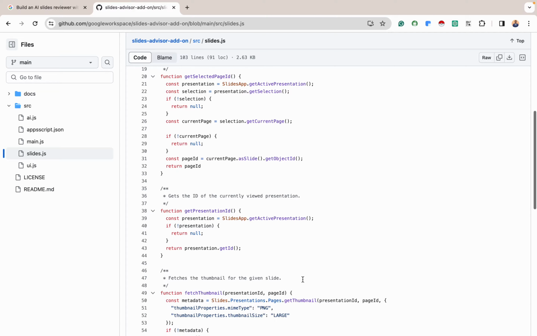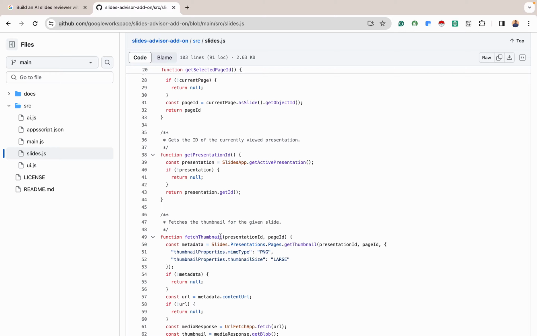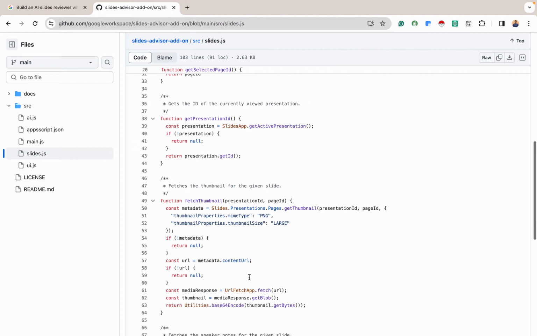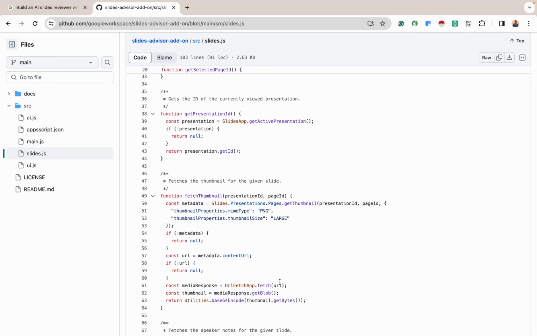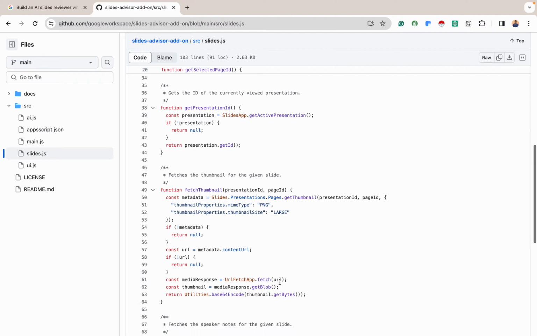After that, we also have the fetch thumbnail function. This function fetches the thumbnail image for the given slide, and it takes the presentation ID and the page ID as parameters. It works in a way whereby it makes a call to the Slides API to get the thumbnail metadata for the specified slide. If the metadata is available, it extracts the thumbnail's URL and fetches the image using the UrlFetchApp.fetch, this one that we have here. I don't want to bore you with too many technical details, and that's just about that.